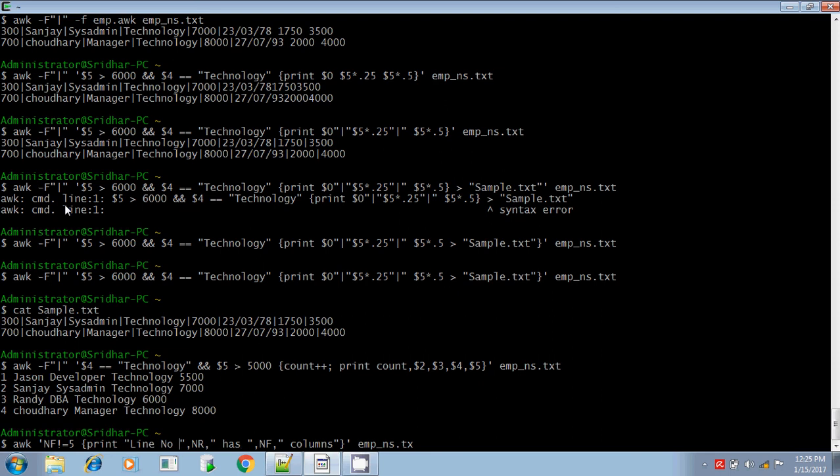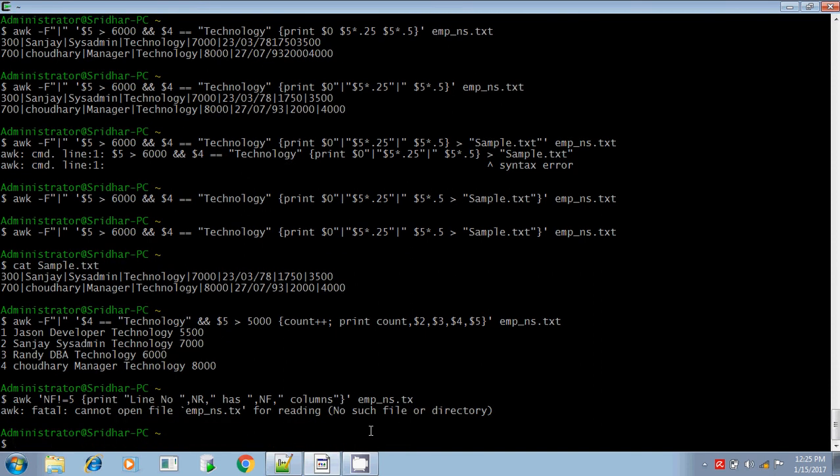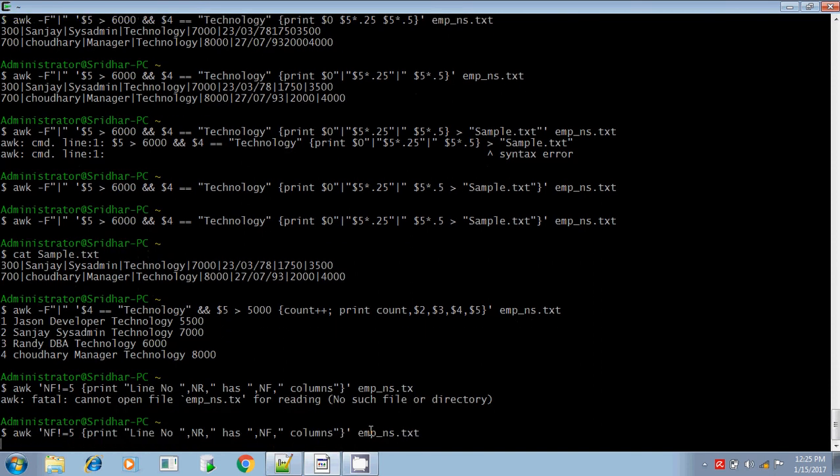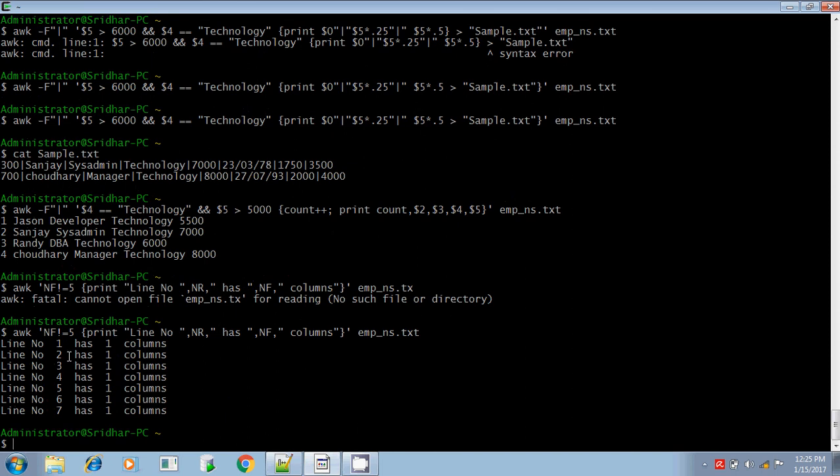Here we are giving it as print "line number" within double quotes, and NR is a built-in variable, the line number, 1 or 2 like that, "has" NF, how many columns it has. So the print statement is given within curly braces. This is the action part. This action part will execute for all the lines present in the given input file. This .txt. If you see, line number 1 has NF columns.